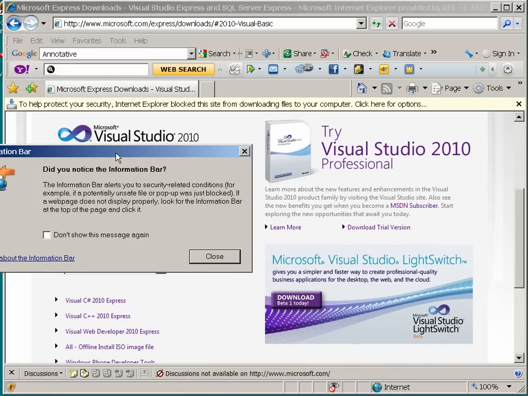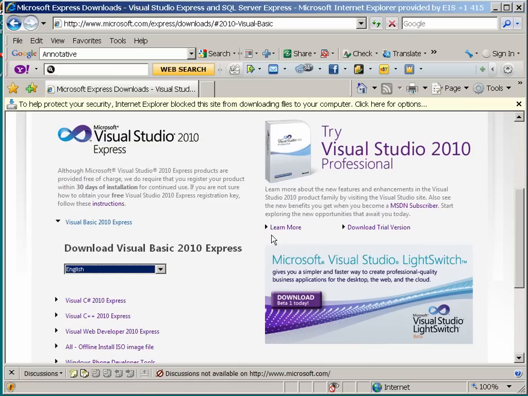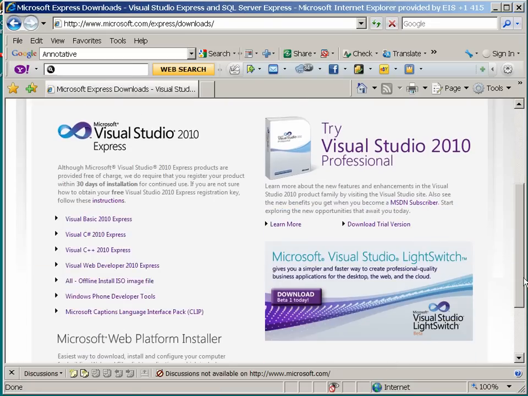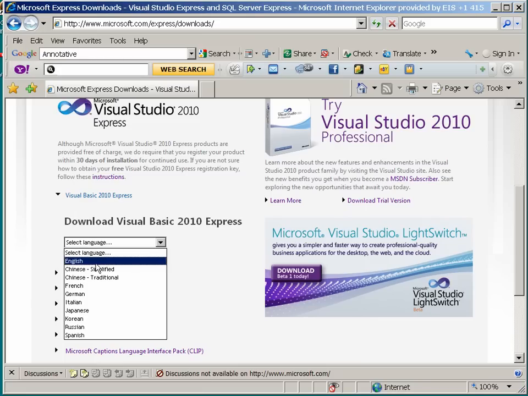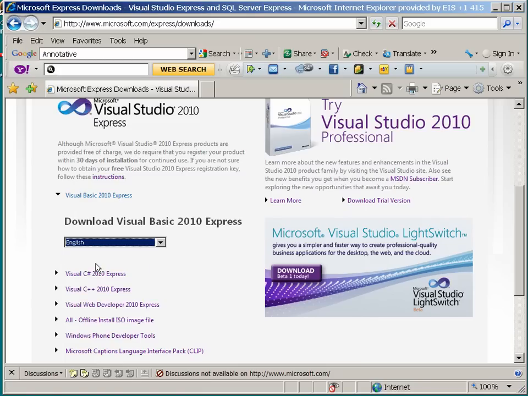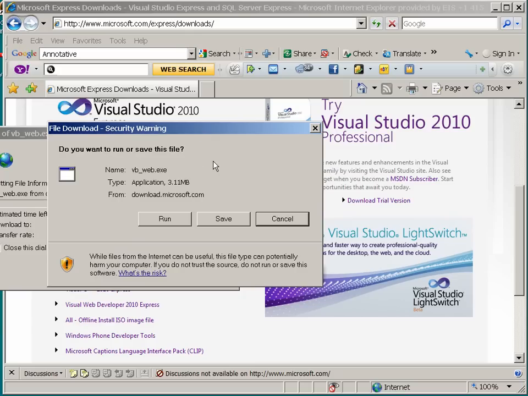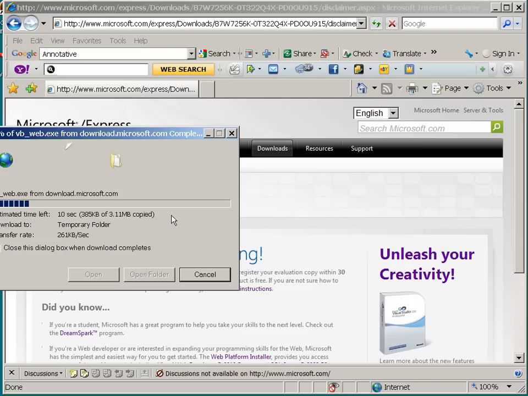If Internet Explorer blocks it, we need to enable the download and then reselect the language. After this, we can see a security dialog asking us for a choice. Click on Run, and this will start the download of the installer.